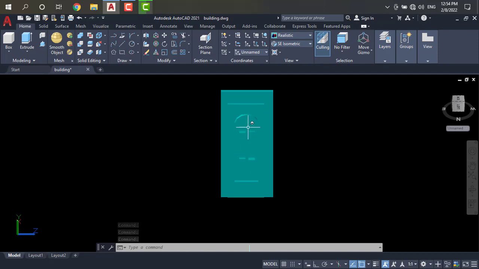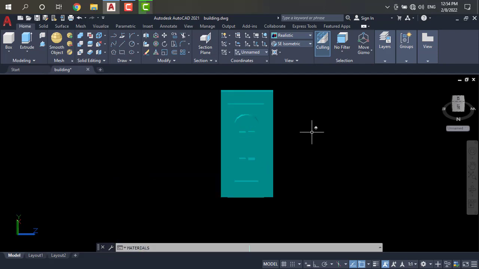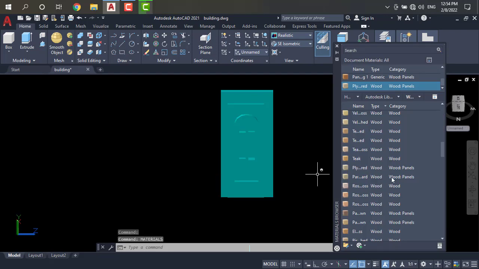Okay, first of all I want to place a material on this diagram. Then we click this. Okay, go to material. Here we have to select the door. In this we have to give a right click. Here, assign to selection. Here we have the materials for wood.